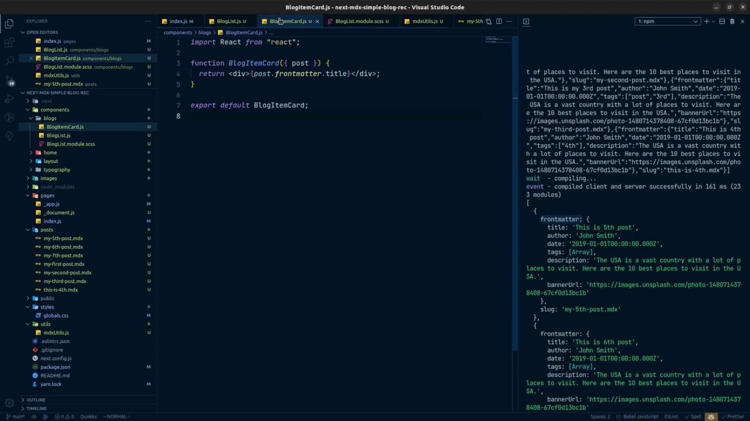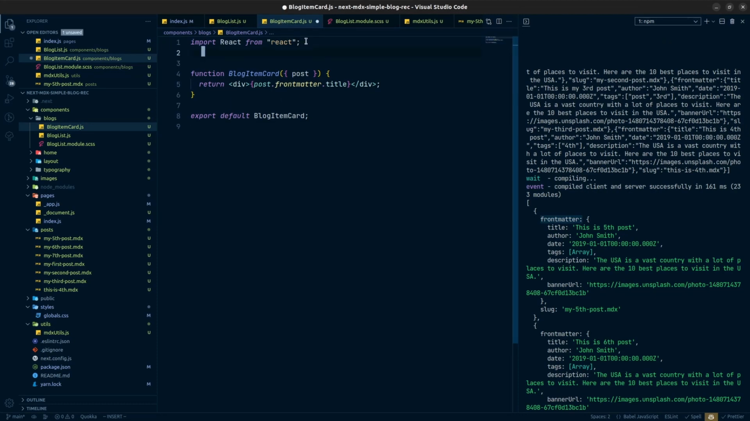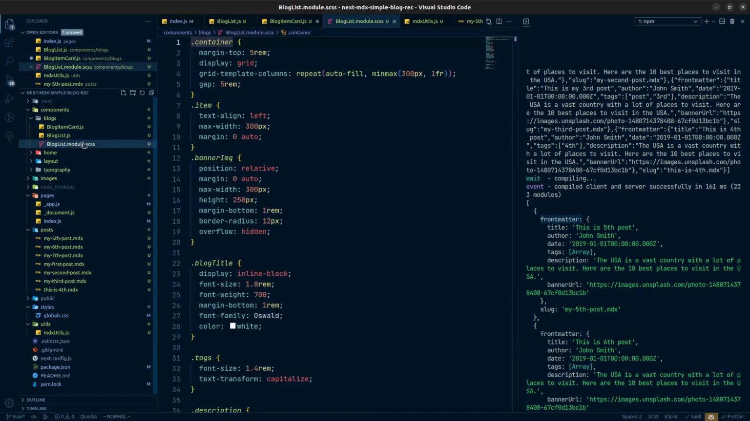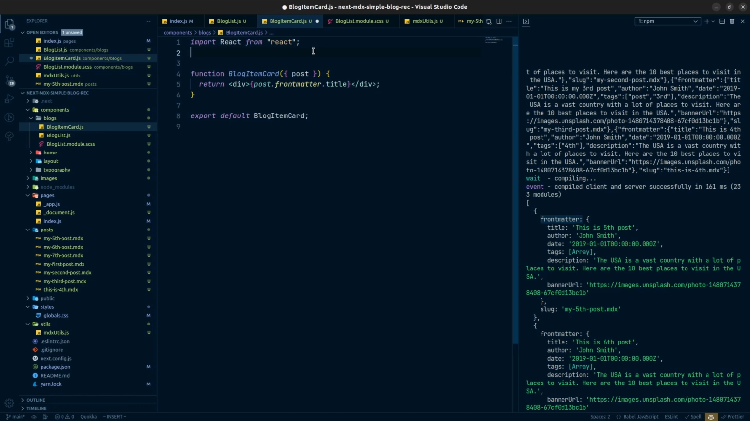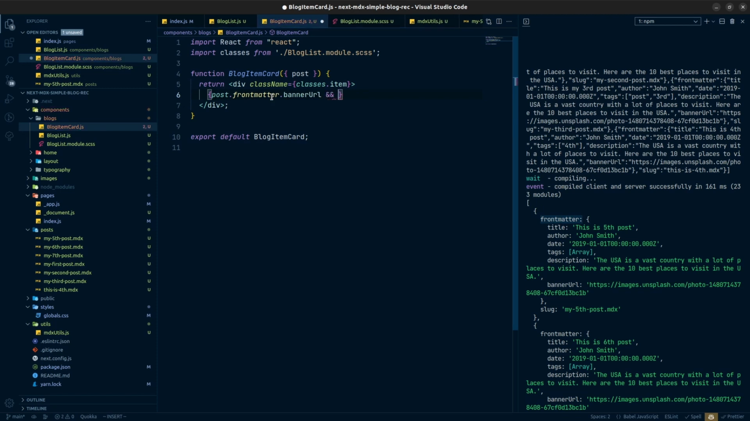Great. And also in our blog item card, we need to import the classes. I can use the same blog list style for this one as well, because I already have the style in this file. So import classes from the blog list module SCSS, and for each of our individual blog item cards, it will have a class name of classes.item. Inside that, first of all I will check if it has a banner URL, post.frontMatter.bannerURL. If it has a banner URL, in this case I will show the image.